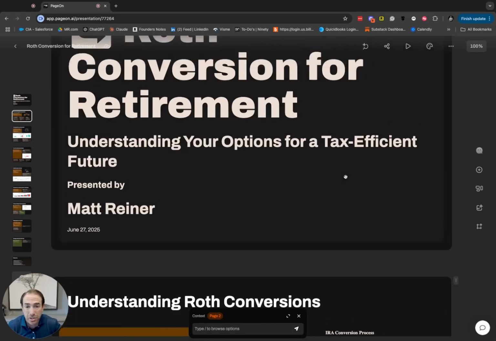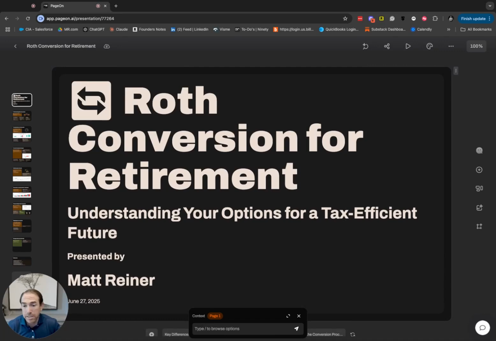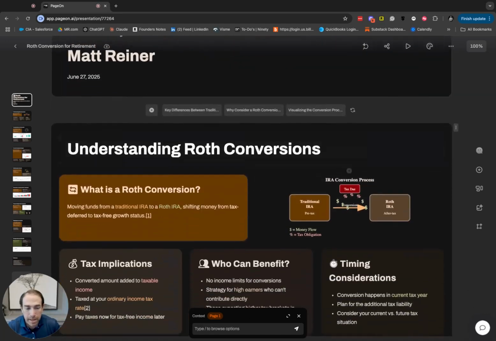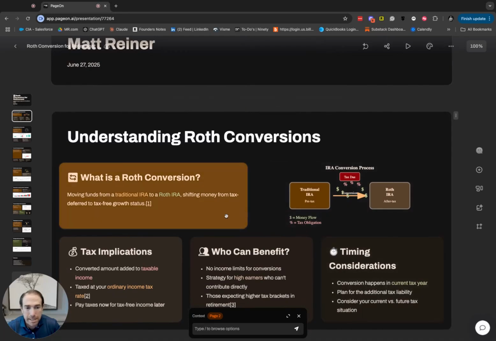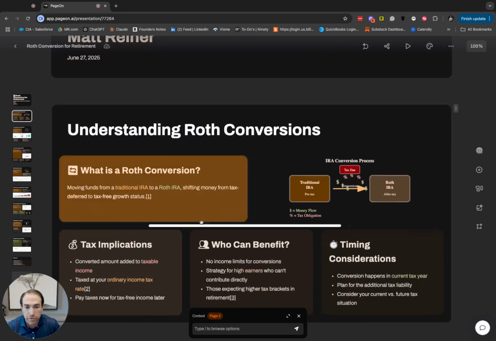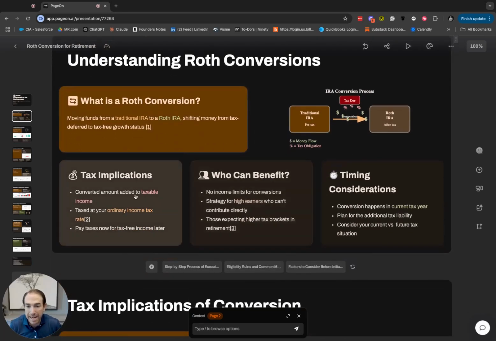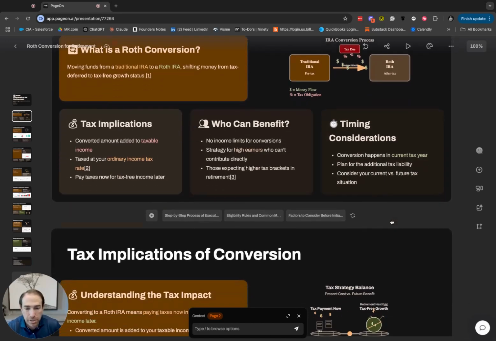And just like that, in just a few seconds, we have the presentation. So let's just go through it real quick, see what it has, and then we'll start playing around with some different aspects of it. So, options for a tax-efficient future, presented by me. Thank you. Let's see. What is a Roth conversion? Moving funds from traditional IRA to a Roth, shifting money from tax-deferred to tax-free growth, converted amount added to taxable income, taxed at ordinary tax rate, pay taxes now for tax-free income later. Conversion happens in current tax year.